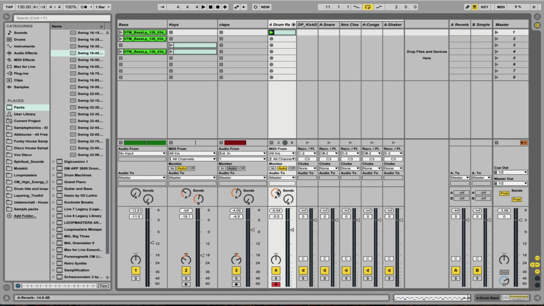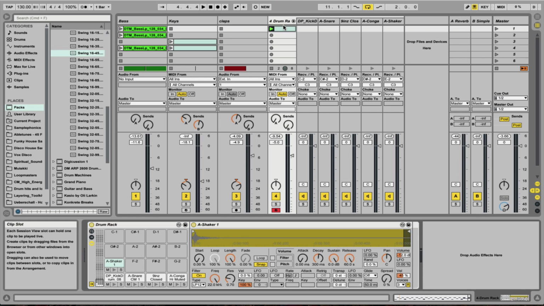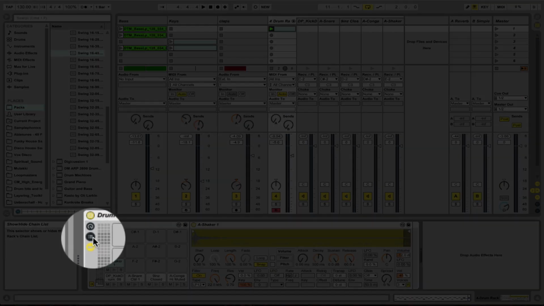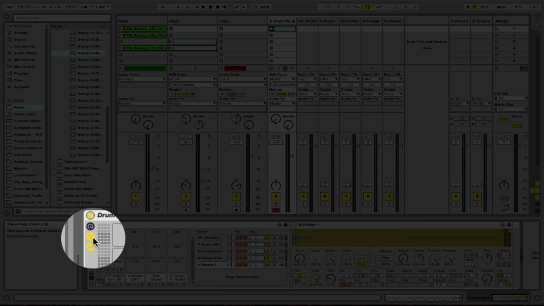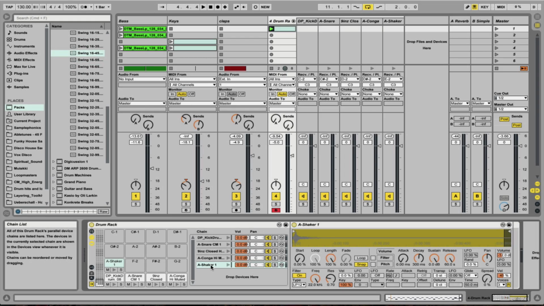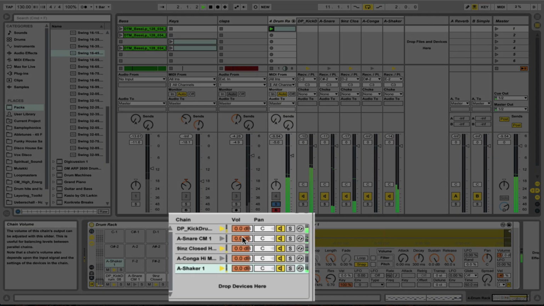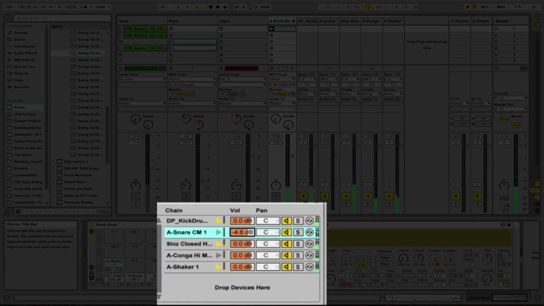So what we're going to do is look into how we can have some return channels within the drum rack itself. So double click. Now what we need to do is open up the chain list. And now this shows us the list of samples that we have, their volume, and we can also change their panning. Let's do that a little bit actually while we're here. Let's get the snare slightly off center.